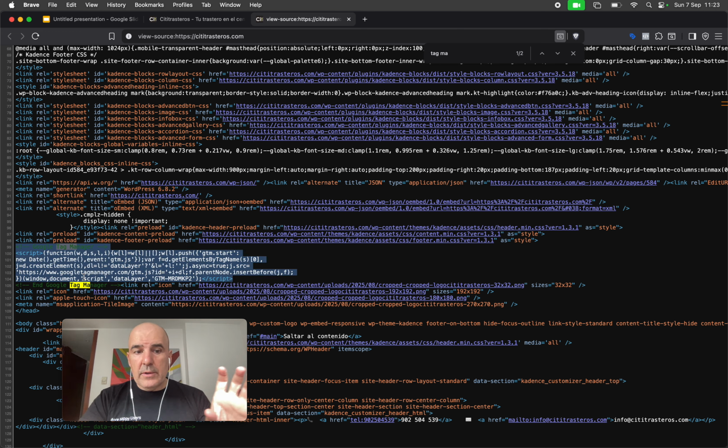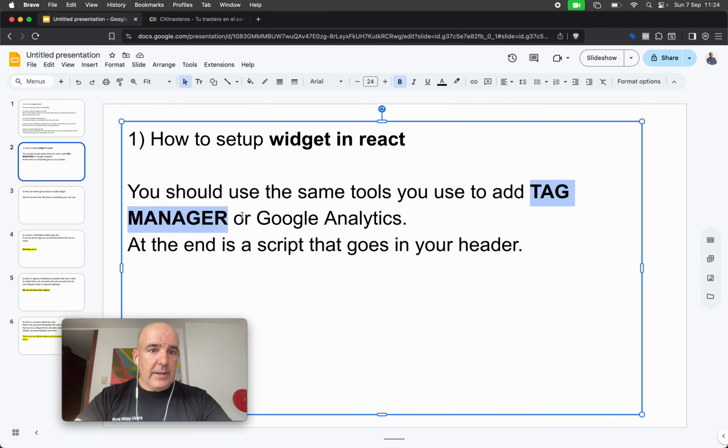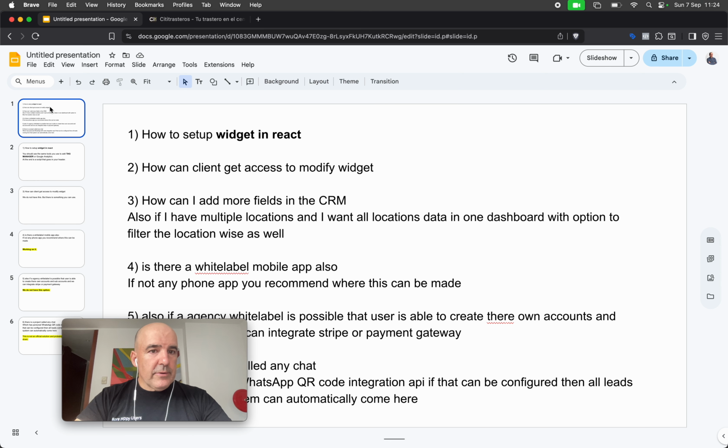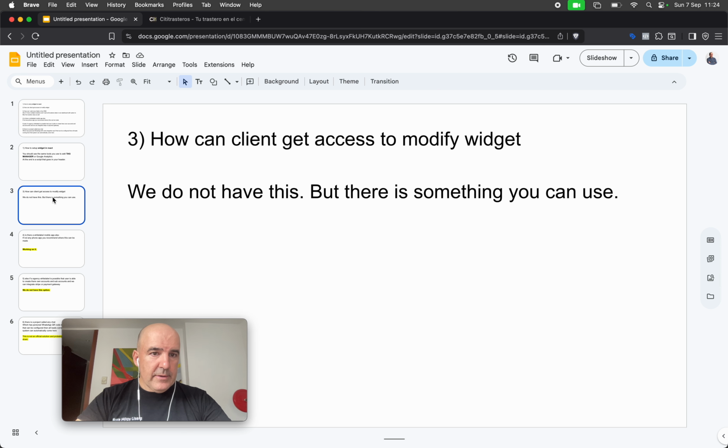I guess it's more secure, stable, easy to configure, and you can add other things into the parameters, like when to display, how to display, etc. So this is something for you to consider: to use Tag Manager or something like that to add the script of the widget in your React project. The second question: how can client get access to modify the widget?